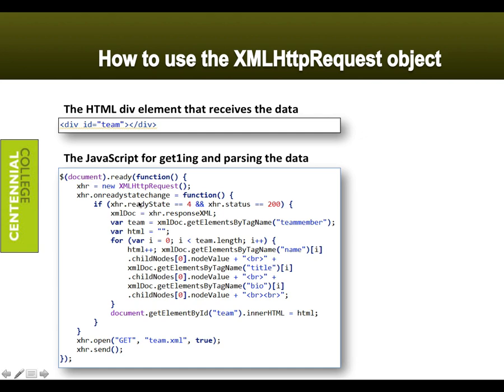So here we're loading the XML data, and we're saying, here's my XML document. We're creating a new variable here. XML document is equal to the XHR, which is this object, response XML, right? The response that we're going to get back. Now this XML HTTP request includes a bunch of different properties. Let me see if I can explain this a little bit better with code.